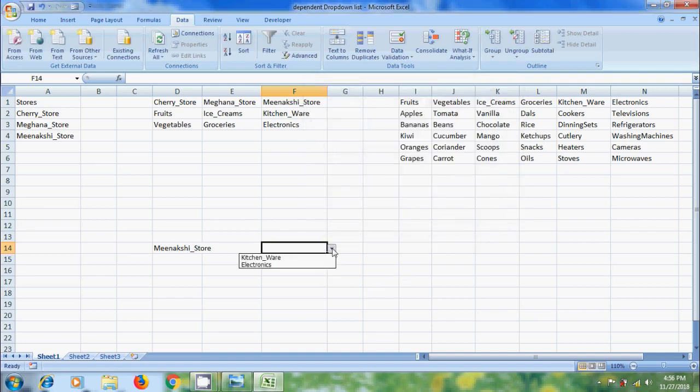Now click the arrow and it will show the items under the selected item in the first drop-down list. In the first drop-down, I have selected Meenakshi stores. Under Meenakshi stores, we have kitchenware and electronics.